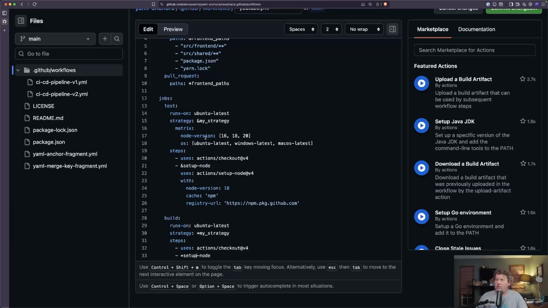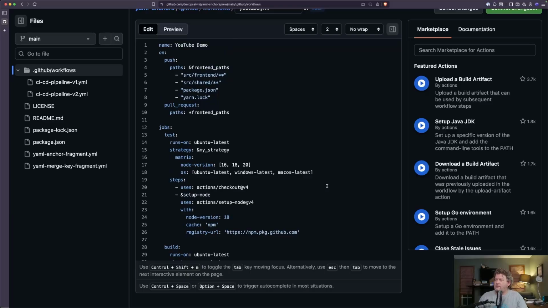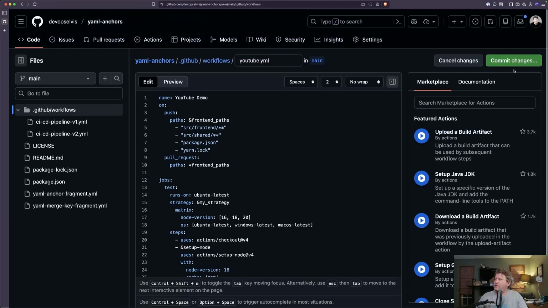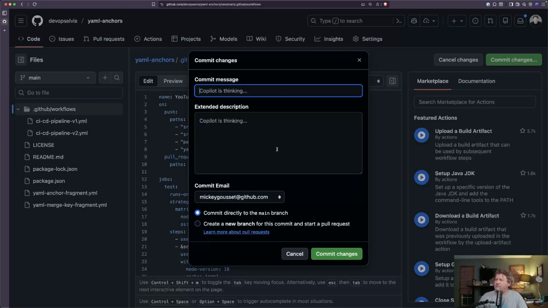I could even do this to replace a whole job, right? I could put an anchor right here on this job and then I could rerun the whole job a little bit farther down. So let's see if this works by committing the changes.